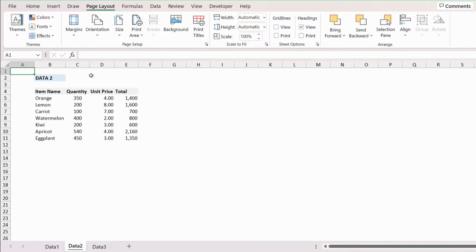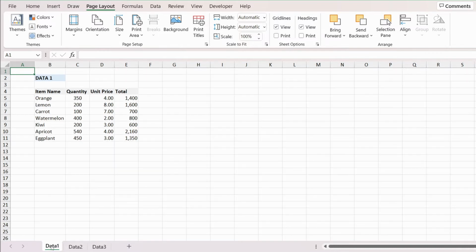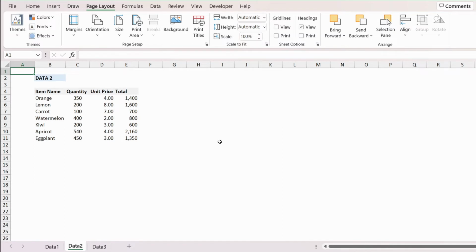We can go ahead and check the Data 1 and the Data 3 worksheets to ensure that the grid lines are still displayed in there, which they are. Let's return to the Data 2 worksheet again and display the grid lines.